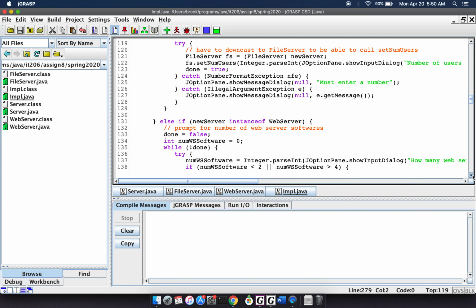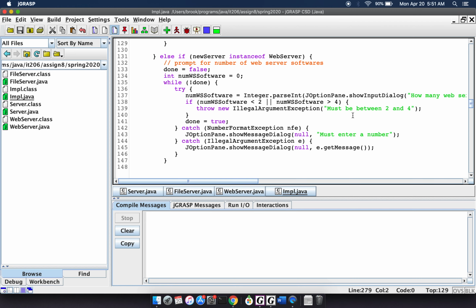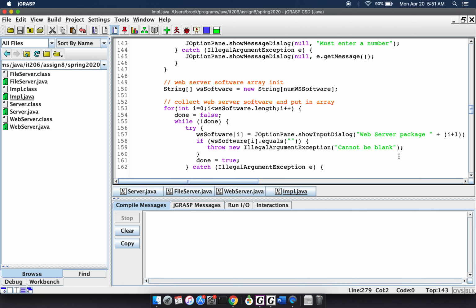Over here for the web server, we're going to ask them how many pieces of software there are so that we know how many times to prompt them. We know that there can be as few as 2 or as many as 4, so this right here asks for a number between 2 and 4. Once they've done that, we initialize this new array that we're going to use to store the names of all those software pieces. And then we loop through that array.